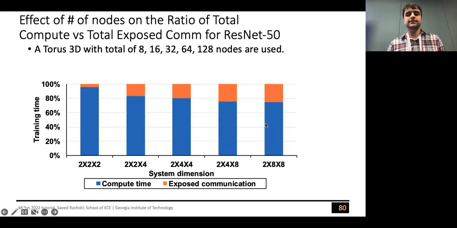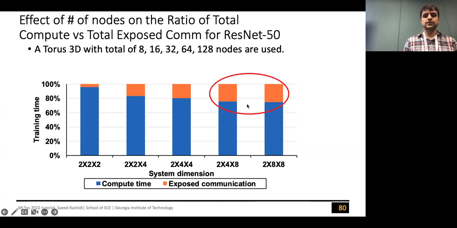And using ASTRA-sim basically enables you now to see and predict the trends for future systems. For example, here it is showing what happens if I just scale my number of NPUs, and what is the percentage of exposed communication to total computation? As you can see, as you scale the number of NPUs, your communication overhead becomes more and more, and then communication contributes more in the end-to-end distributed training runtime.